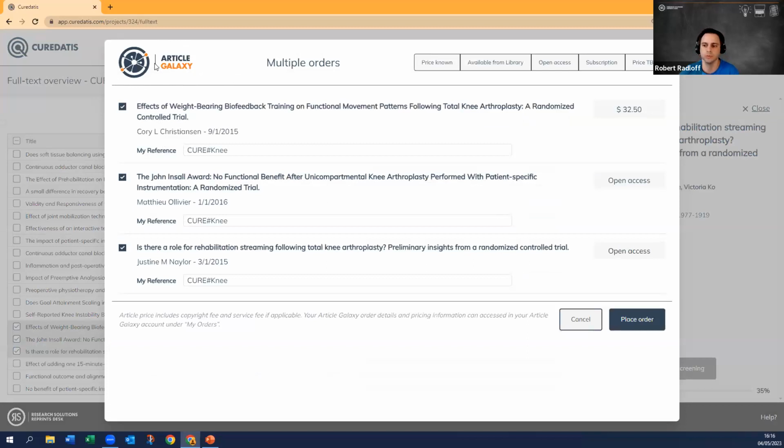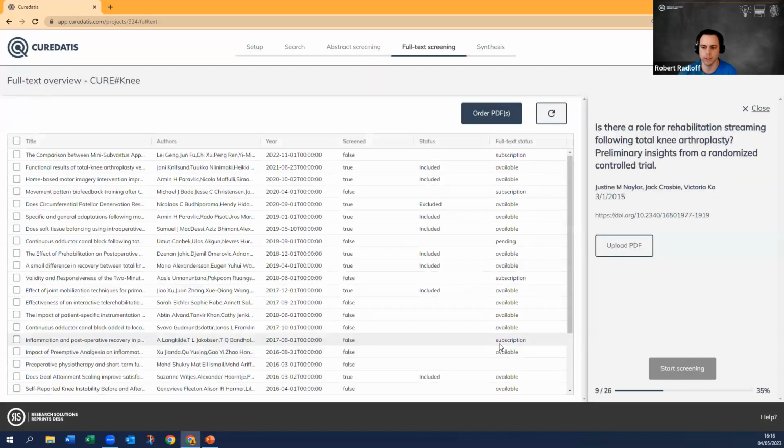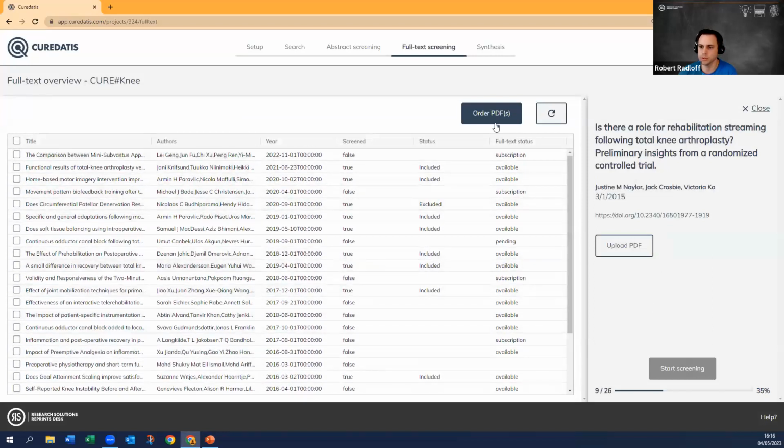So those publications can be sourced inside Curedatis, so there's no need to jump to the publisher site pages and buy them via credit card. So you can really use Article Galaxy and stay in one system, and this will then order your publication. So we will place the order right now. And most of the publications will be delivered in seconds. So we'll see that later. Maybe we start with one.